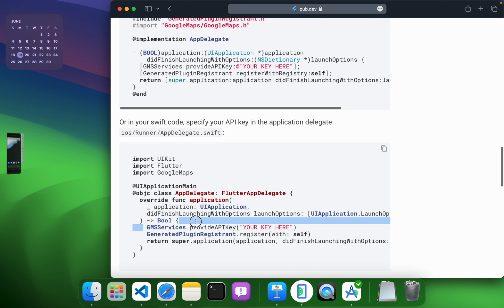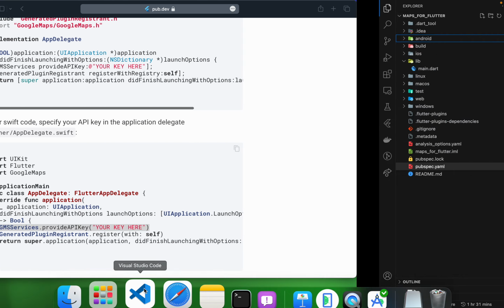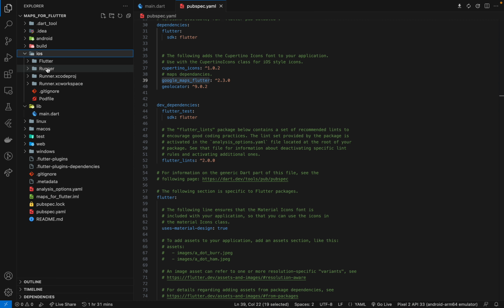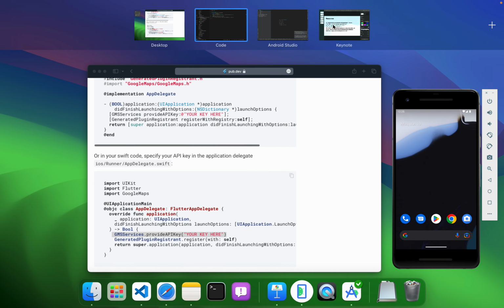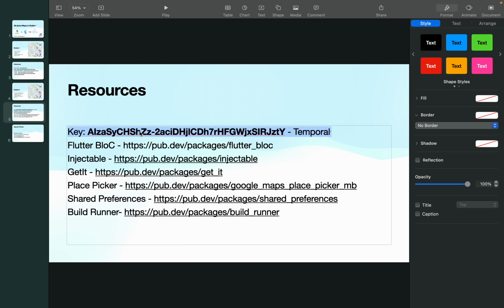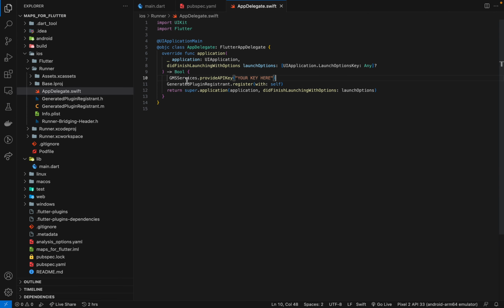So we'll be required to copy that line of code over there, and you place it just before the generated plugin registrant. So you can open up your iOS. You can open this in Xcode, but now we just need one line of code, which we won't really do much on. So I'll go ahead and copy the API key, like so. Of course, you can create a separate API key for Android and a separate key for iOS.